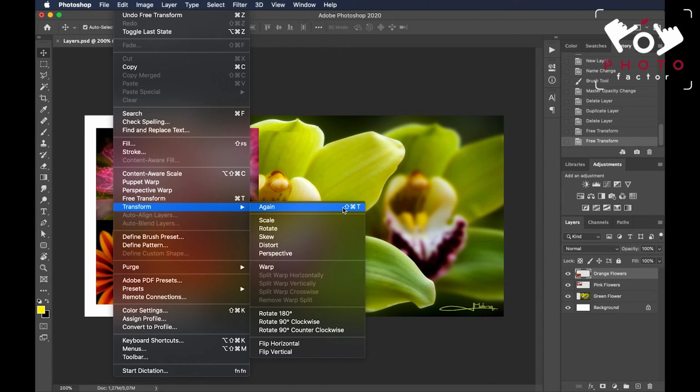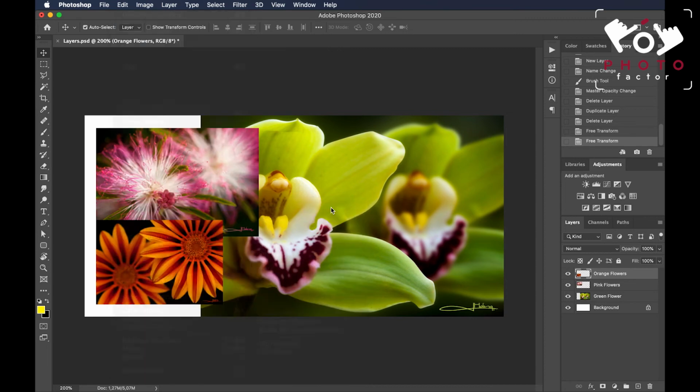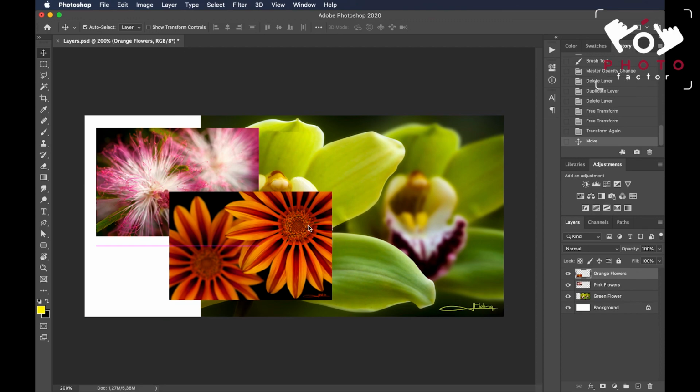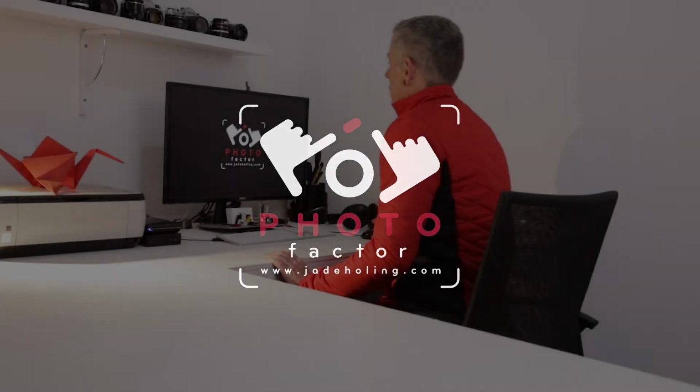Note the keyboard shortcuts. I love keyboard shortcuts. And you just click on that, and you'll see it's applied the exact same transformation to that layer. Note, however, that it has now extended outside of the canvas area. So you may want to just move it in accordingly. And so now you know how to change the selected content of any particular layer or layers.